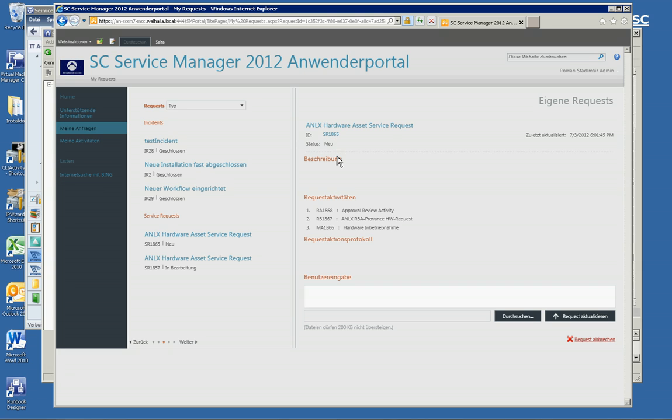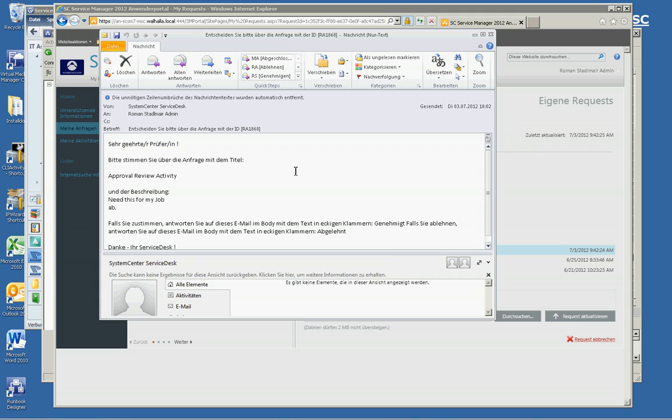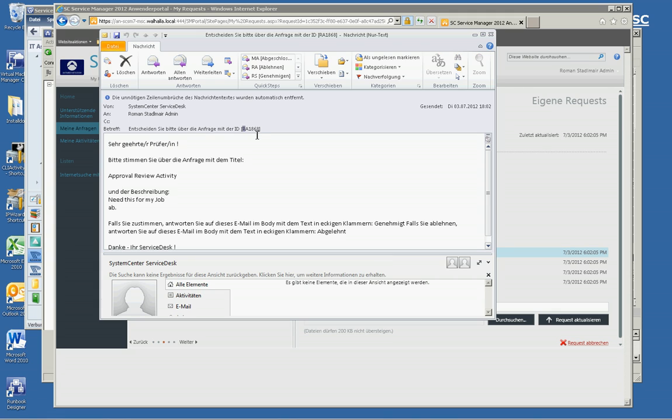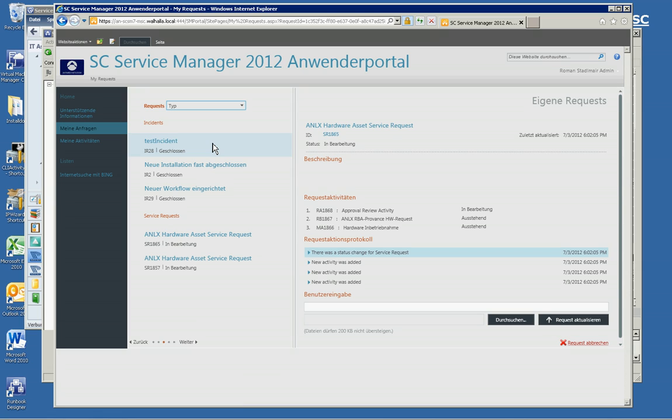The approval activity will be active shortly and send me an email. Here it is. I got an email from System Center Service Desk with the review activity ID, and all I do is paste here the description why this hardware asset is needed, and with a quick step in Outlook I simply approve it, paste in "genehmigt", approved, into the email and send it back. The Exchange connector will pick up this mail, match it to the appropriate review activity and set the activity in approved status. The workflow will then activate the runbook activity in the background.